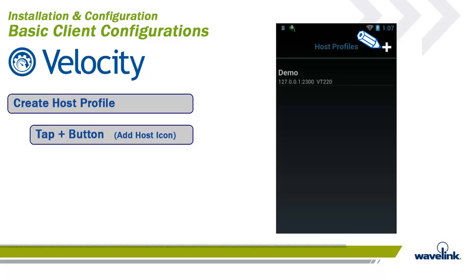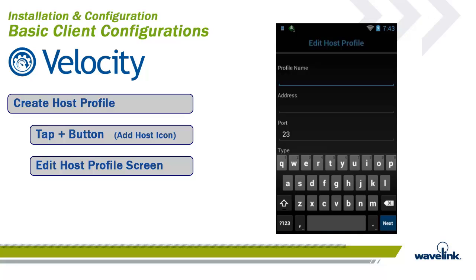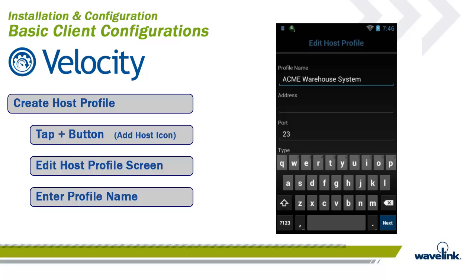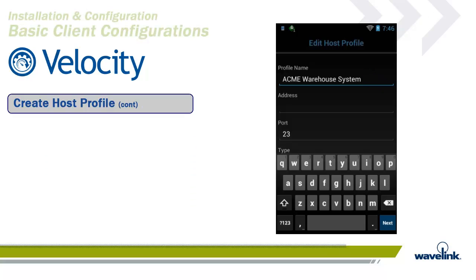We will now discuss how to create a host profile. To start, tap on the plus sign in the top right corner of the initial host list screen to add a host profile. The Edit Host Profile screen will appear. The key to the record stored for the host profile is the profile name. When creating a host, the first step is to give the host profile a name.